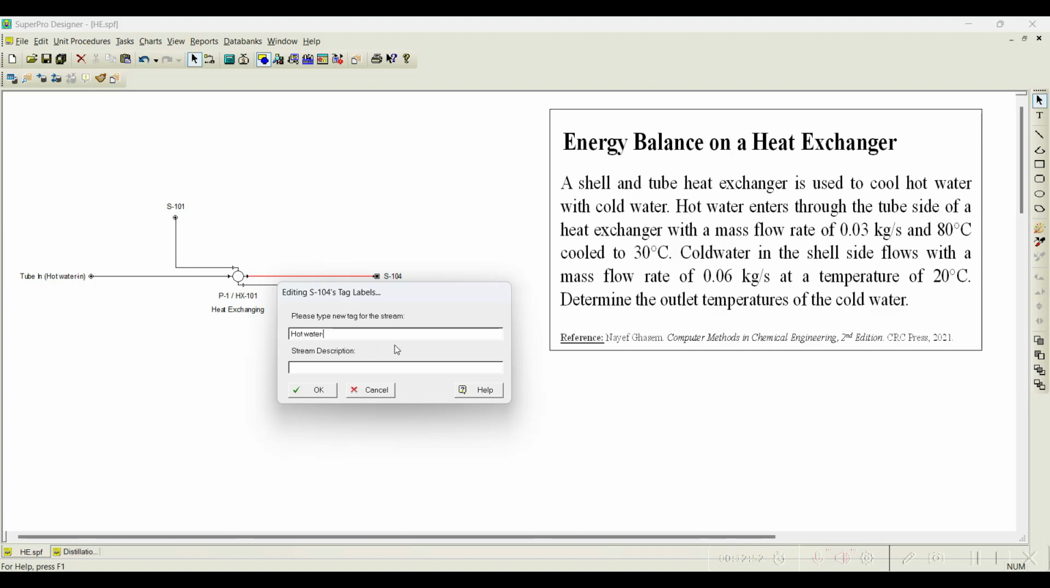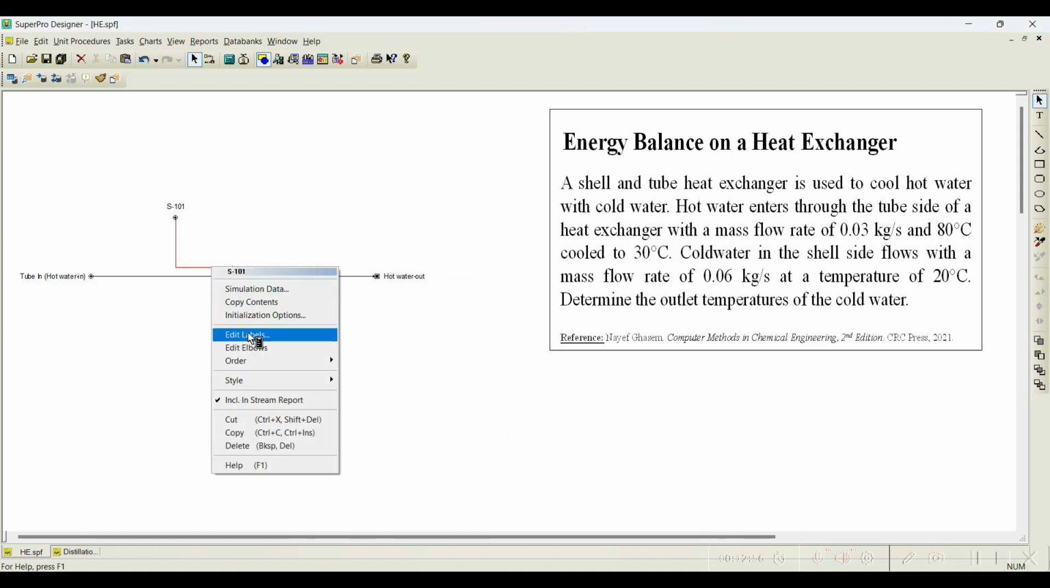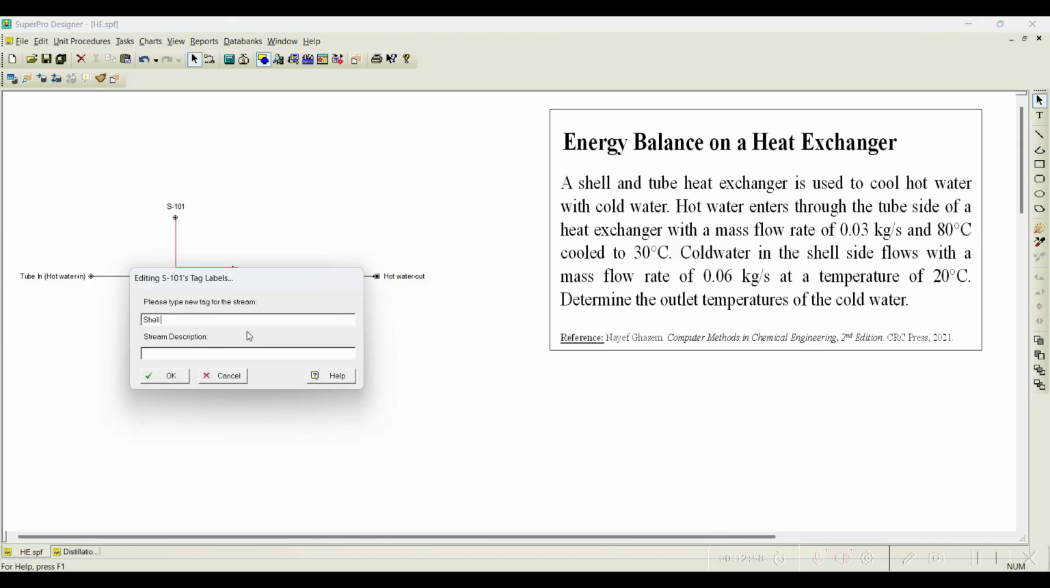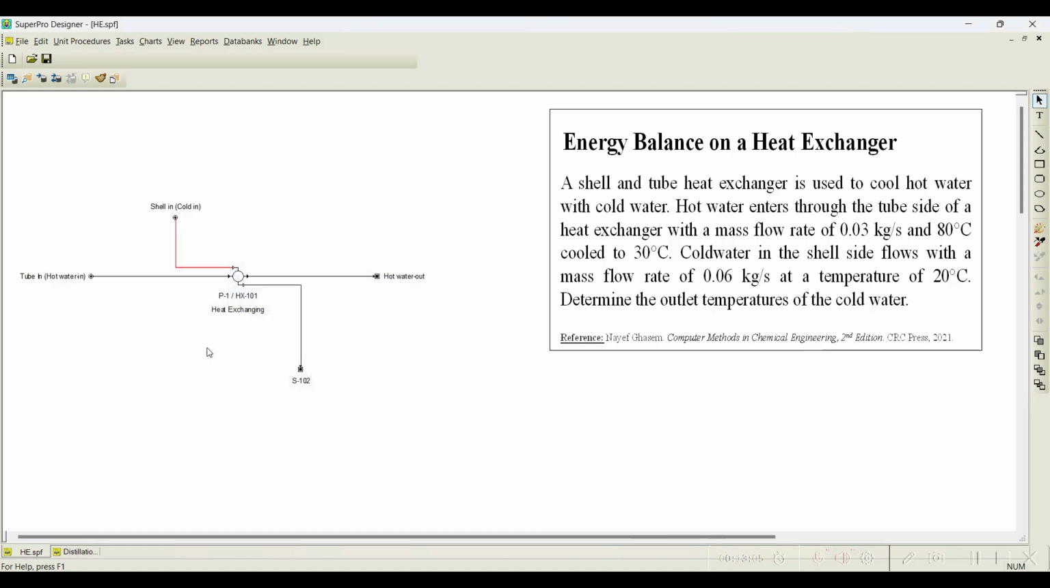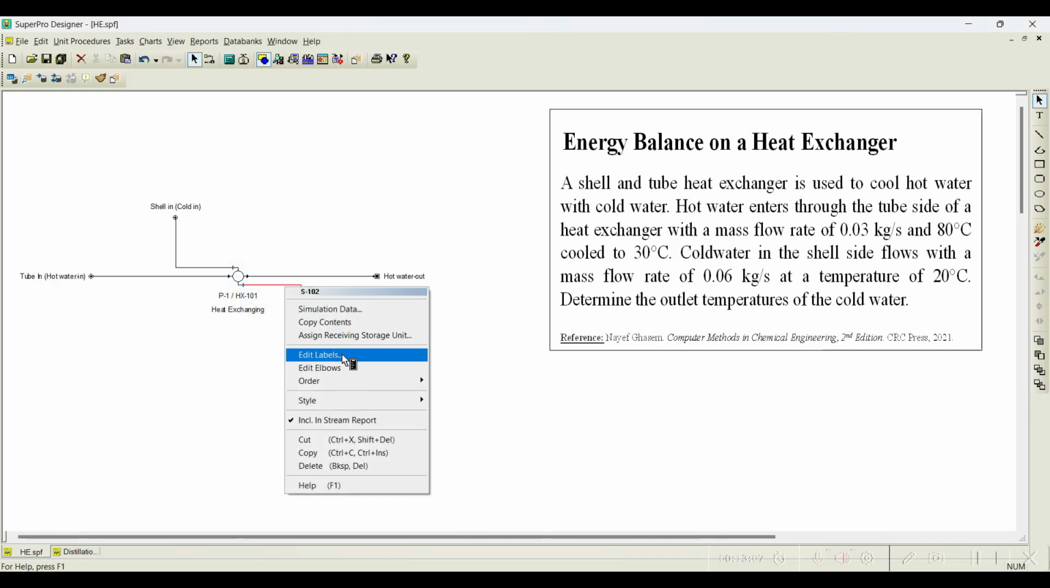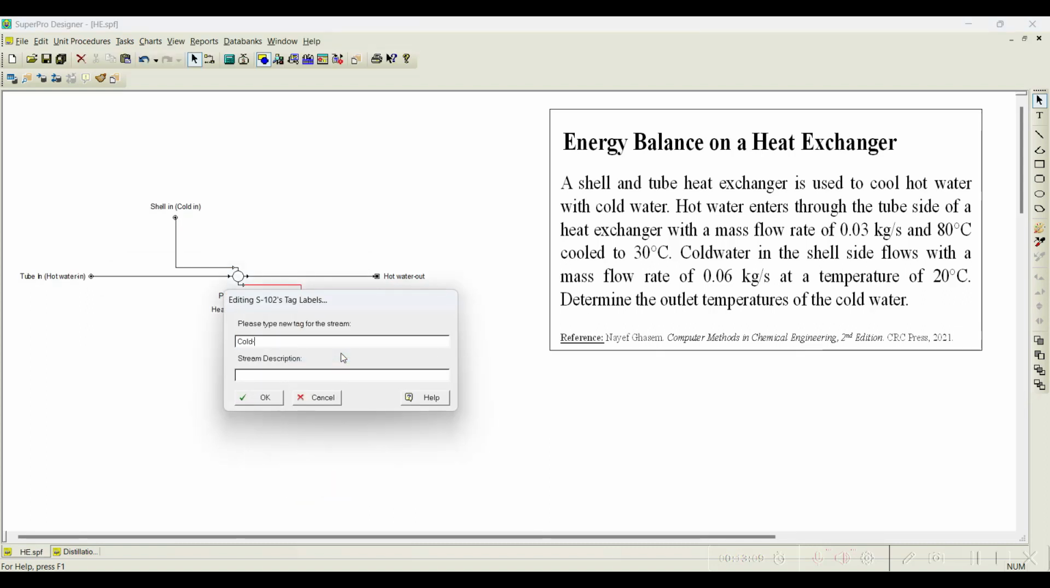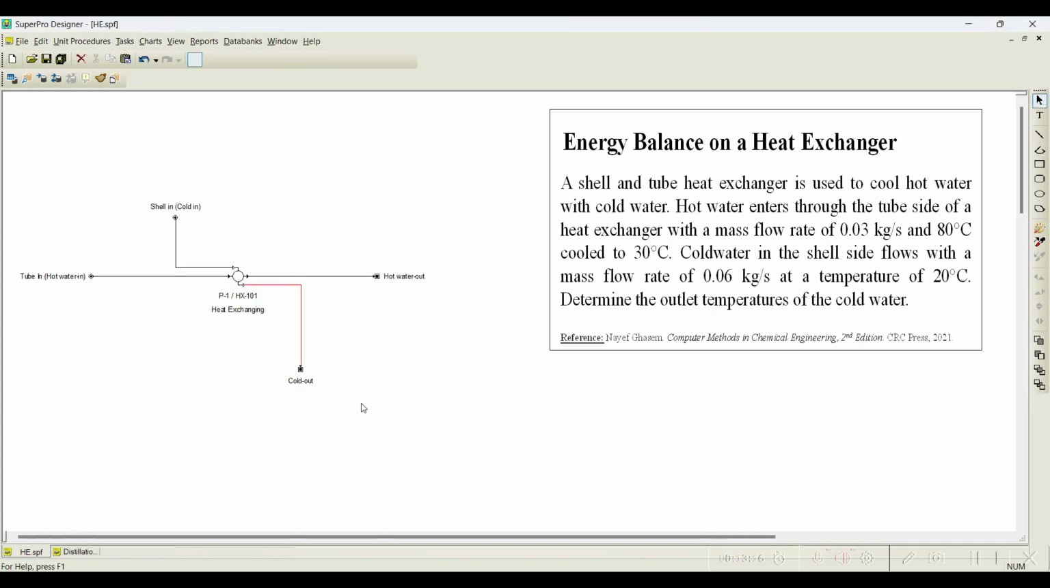hot water out, and you can mention here for shell, in brackets, cold in, and this is cold out. So for our easy understanding, we can rename them. Click OK. This is the shell side where cold water is entering, the tube side where hot water is entering.